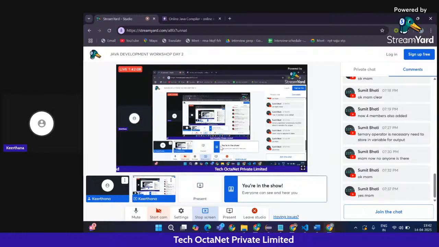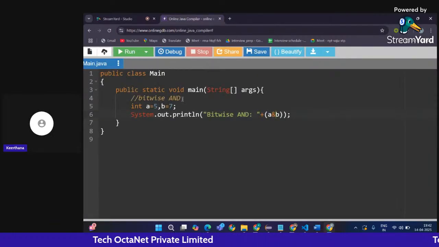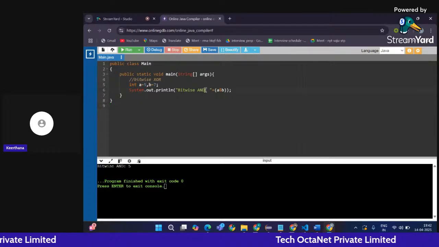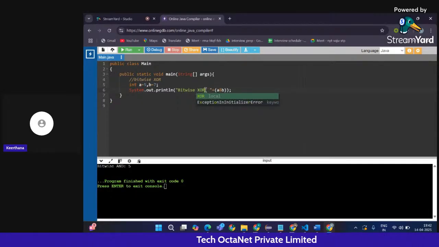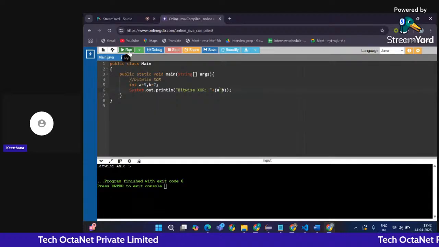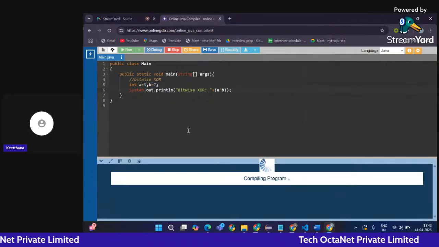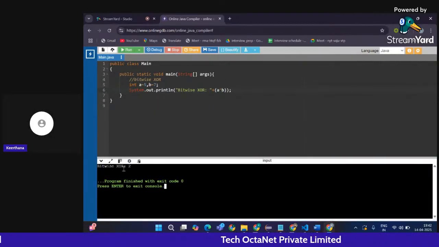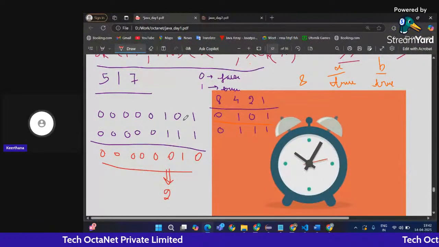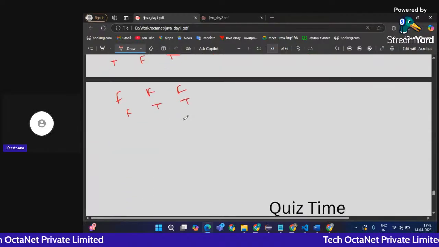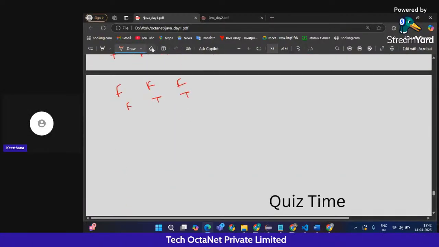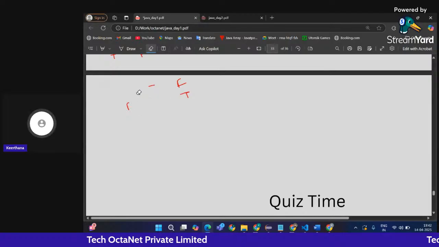So if I give A XOR B, then 2 is going to be my output. Yes, 2 is going to be my output. Okay, so I hope these bitwise operators are clear to you. Okay, so next is the shift operators. Shift operator is quite simple.